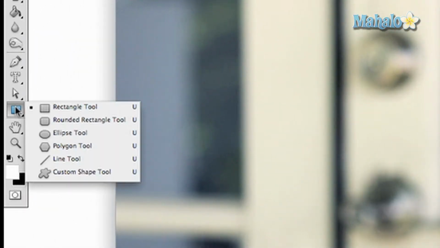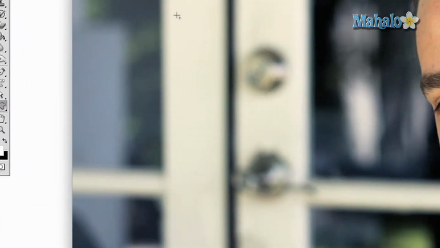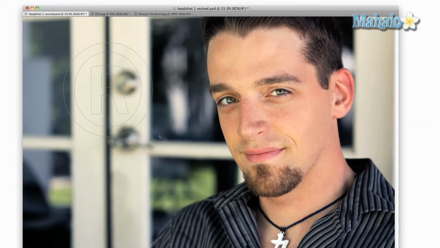design. Click and hold on the button with a solid rectangle near the bottom of the toolbar, then drag down to the Custom Shape tool. Click and drag across the image to create a selection.